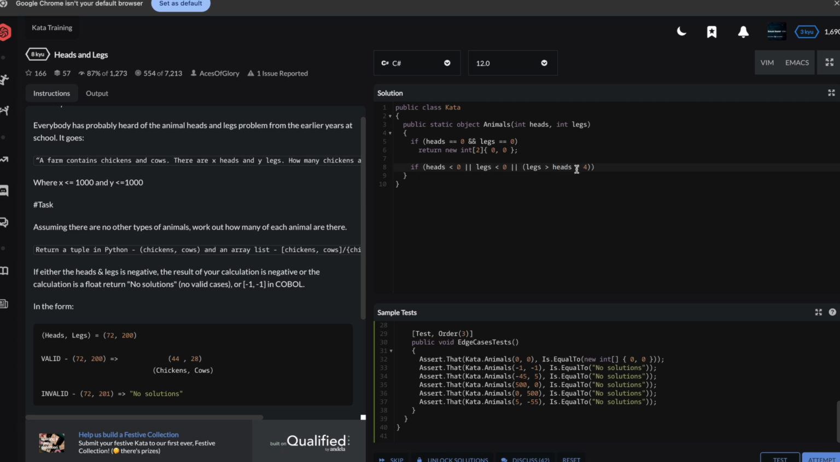most, right? Imagine all cows, right? If cows can't account for the number of legs, then there's no way to get there, because chickens have even fewer legs. So that's how I'm checking to make sure that the legs is even reachable. In that case, this is supposed to cover my situations like that. I'm going to type out the string no solutions.